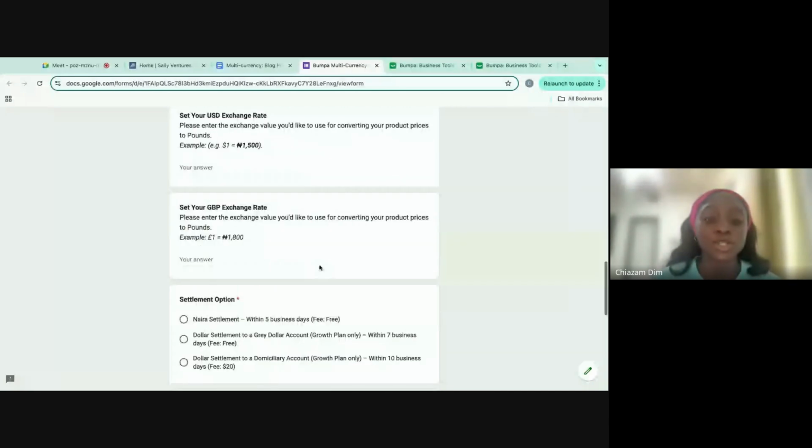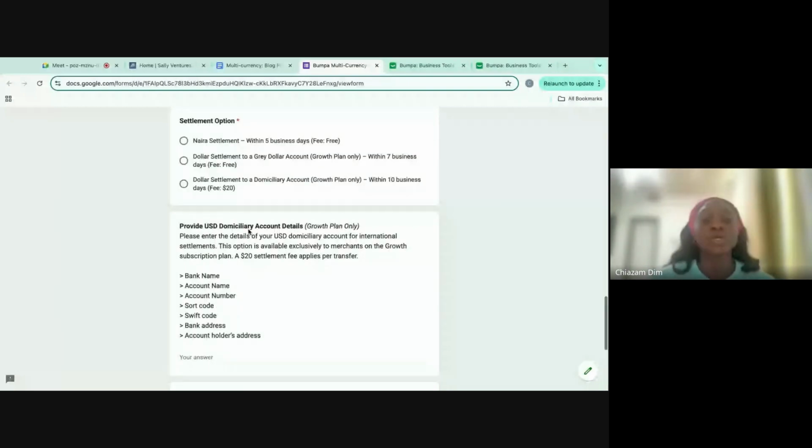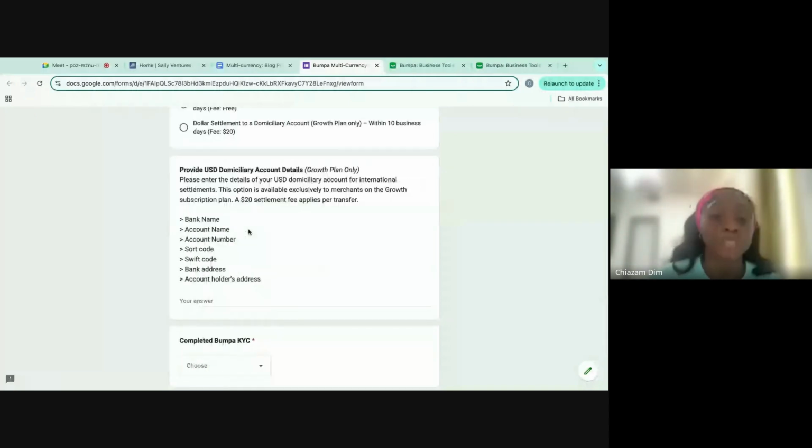Then select your settlement currency. If you say that you want to receive the money in your USD domiciliary account, then you can provide us the domiciliary account details so that we can have that saved in our system and remit your money to you.